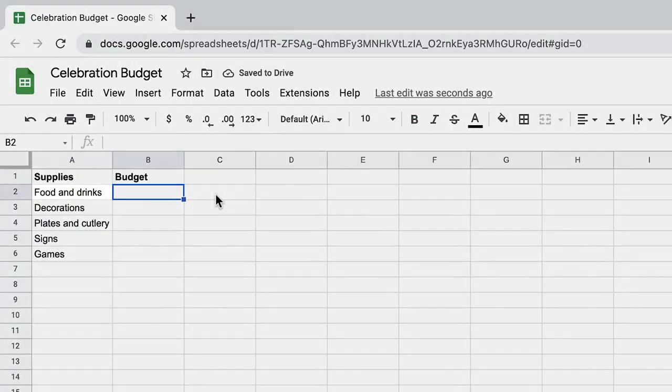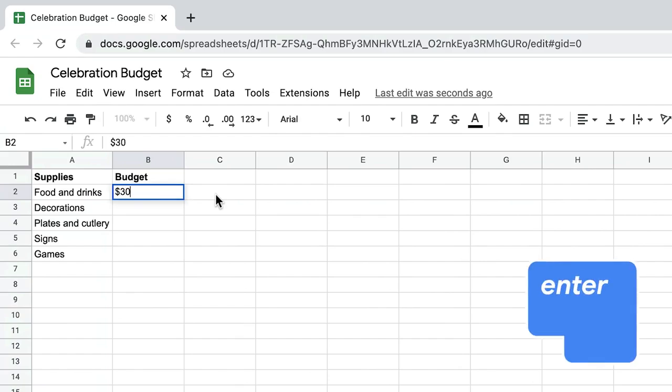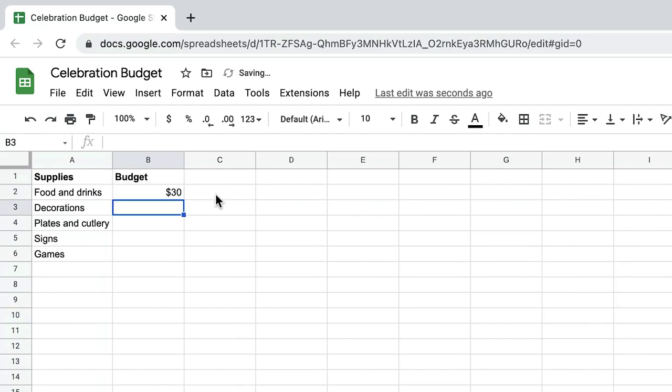Look at the item you added in A2 and type in what that item will cost. Now press Enter to go down column B and type in the cost of all the supplies you've listed in column A.